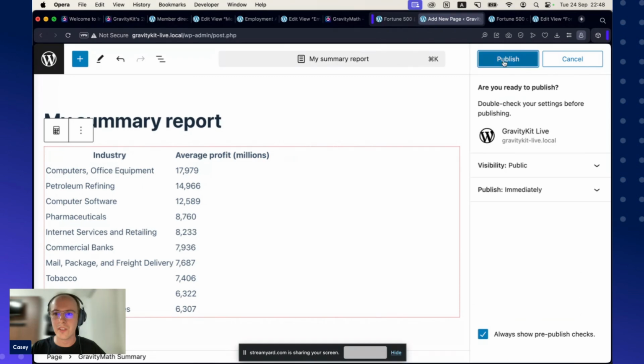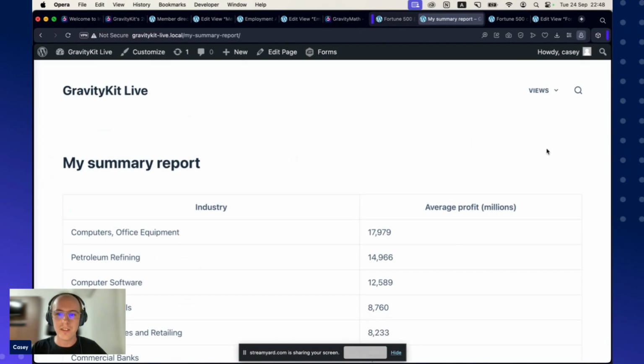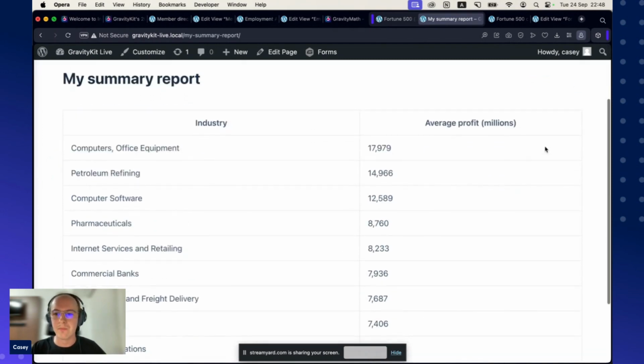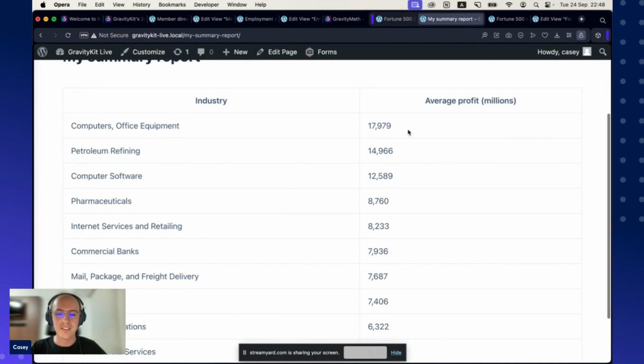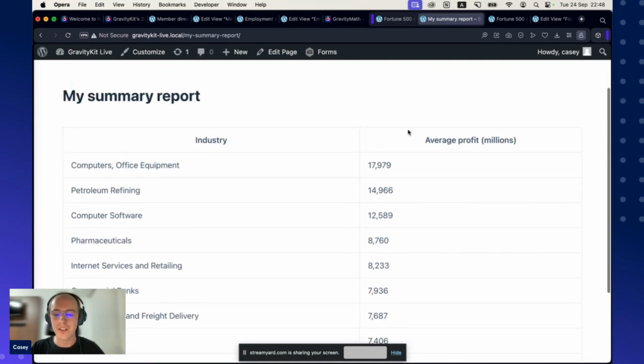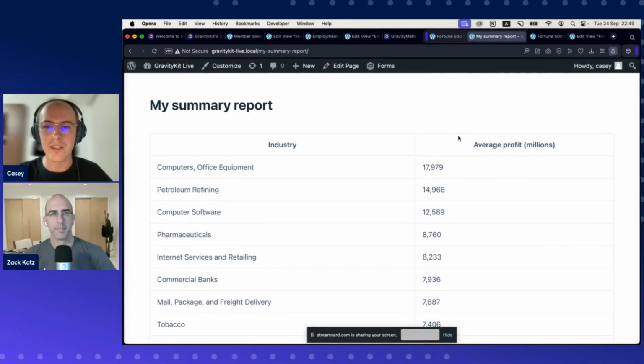Okay, now all I need to do is publish the page, and then we can view it on the front end. And here is what the summary report looks like. It's a simple table. We've got all the industries on the left and the average profit here on the right. And you can imagine there's plenty of use cases for this. It's a really nice way to extract insights from your data and get an overview of everything. So if you do work with numerical data a lot, then I think this would be very helpful for you. I love this so much.